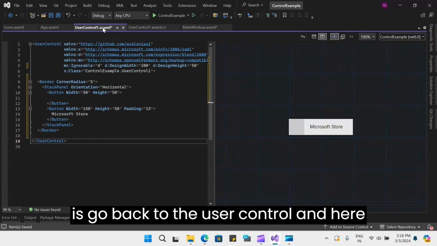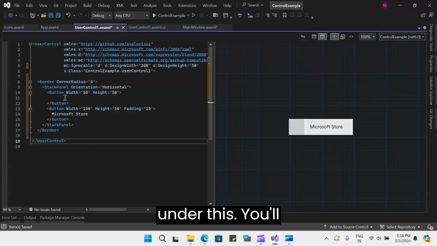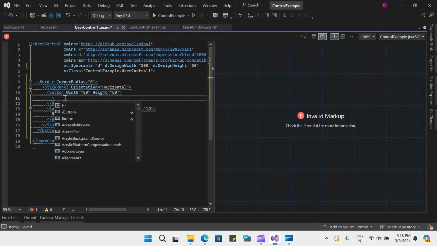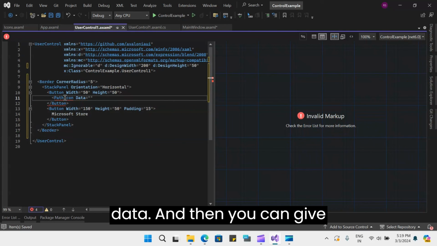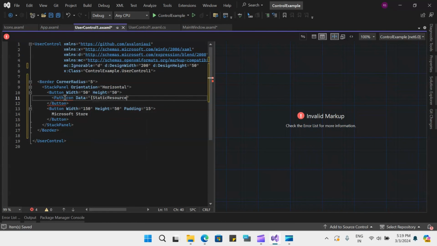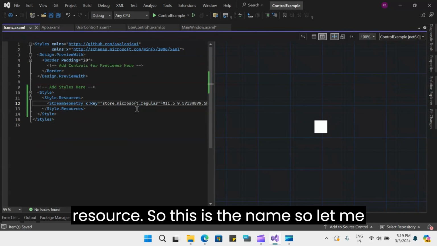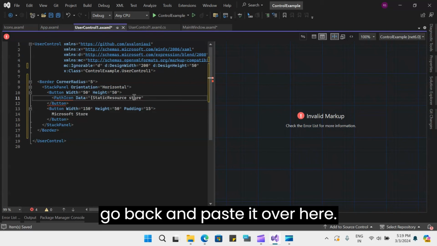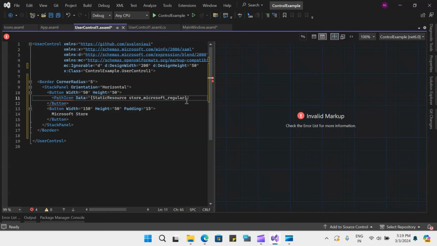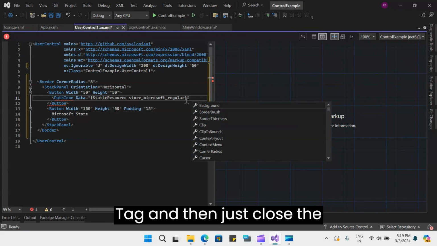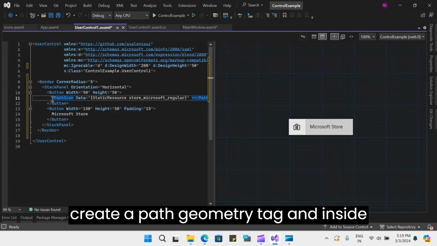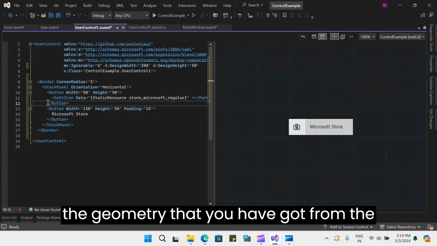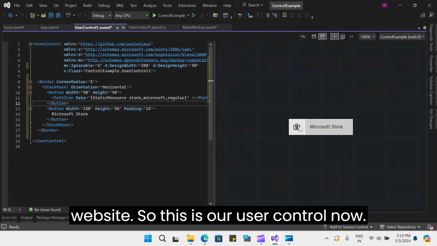Now all you have to do is go back to the user control, and under this you will have to create the PathIcon element. Inside the PathIcon you can create the Data, and then give the StaticResource, and that would be the store. Let me see what the name of the static resource is. Yeah, this is the name. Let me go back and paste it over here, close the tag, and then close the PathIcon. Here you can see we have our icon ready. Instead of using a static resource, you can also directly create a PathGeometry tag, and inside that PathGeometry paste the geometry that you got from the website. So this is our user control now.